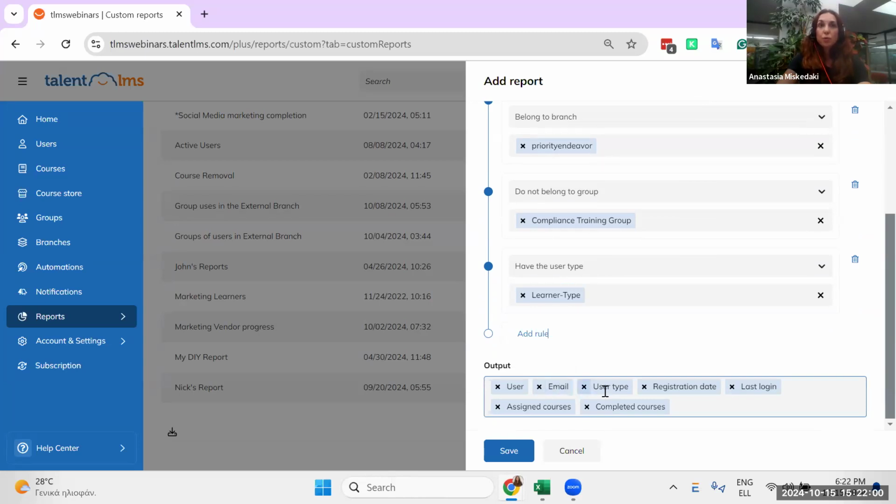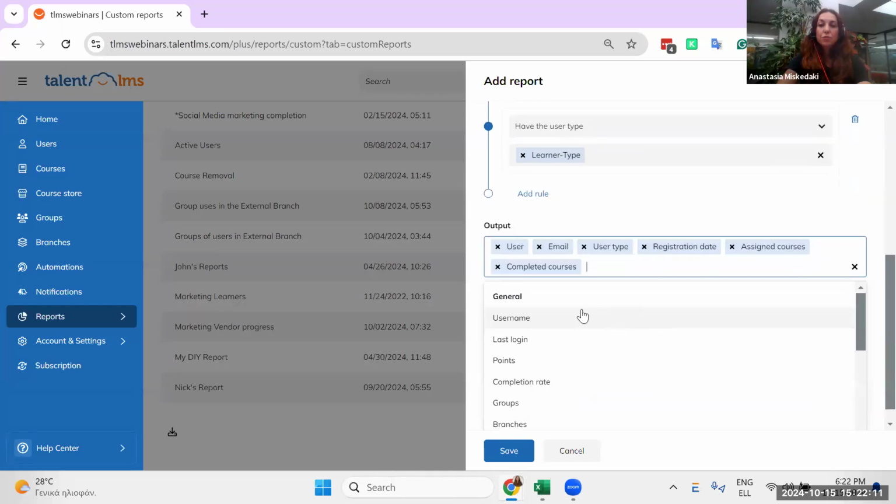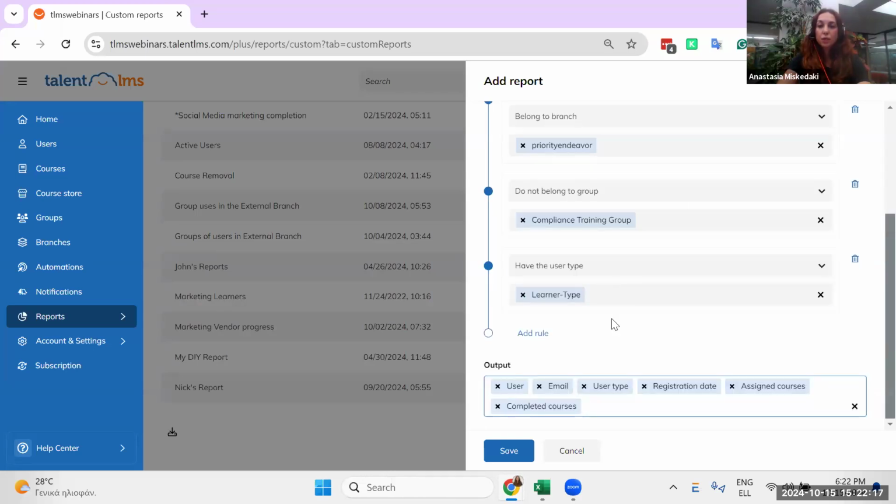the columns of your reports. So delete any unnecessary ones. I will delete the last login. Okay, and if you want to add more attributes, you can select from the drop-down list here. But in our case, we don't want anything else, no more attributes to add here. So I will click on Save.